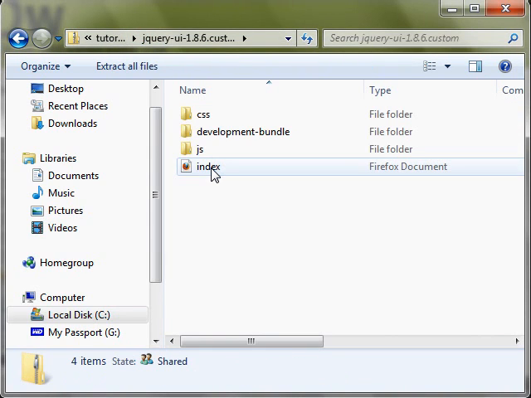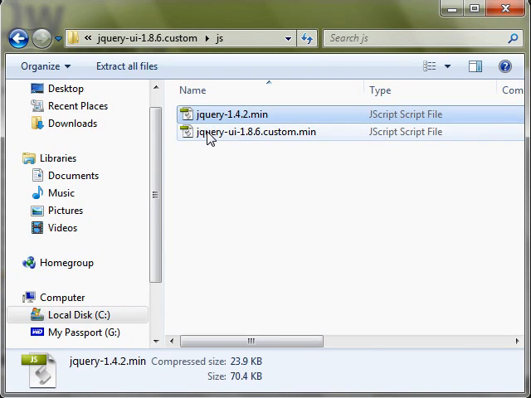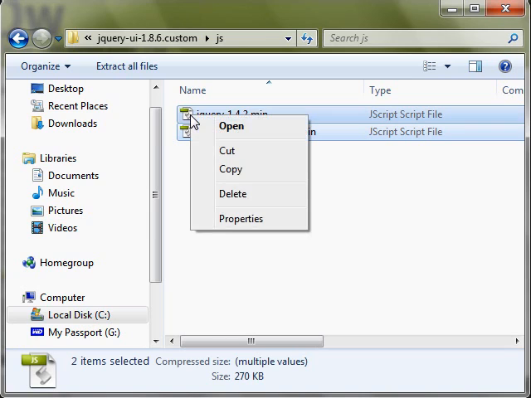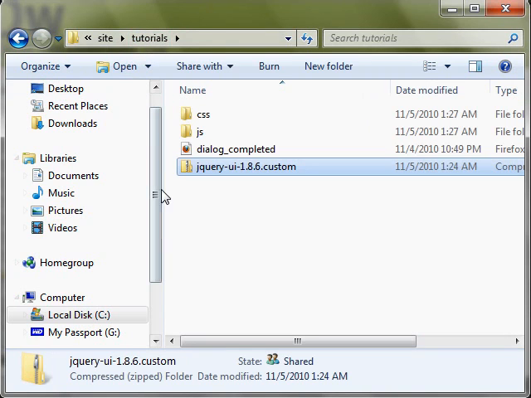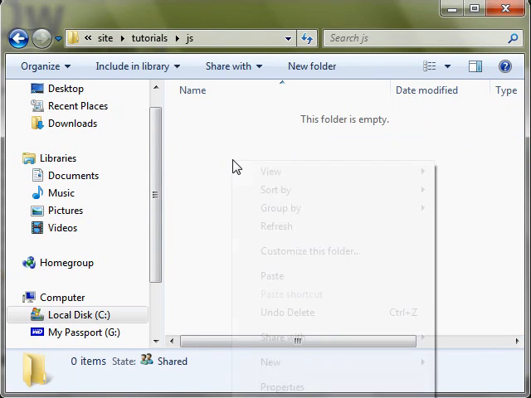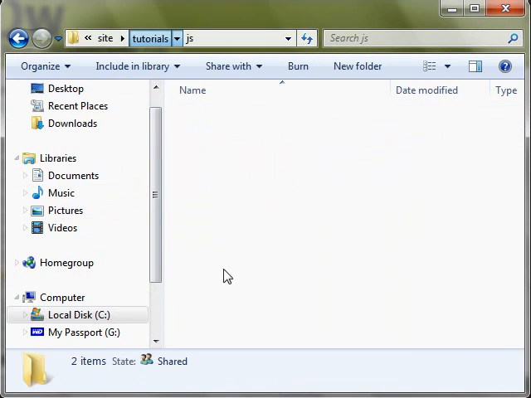Go back and open the zip file, and I'm going to copy these two files. Now this is the jQuery library and this is the jQuery UI library. So I'm going to go ahead and copy them, go back to the site, and I'm going to move them here to the JS folder. Okay, that's done.